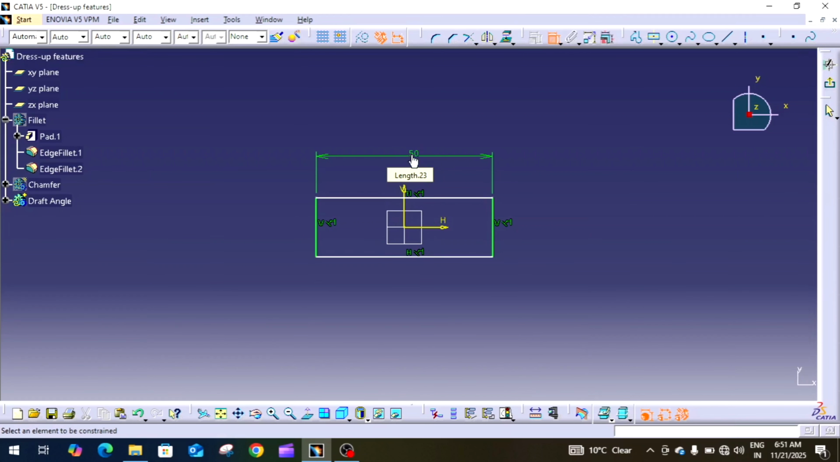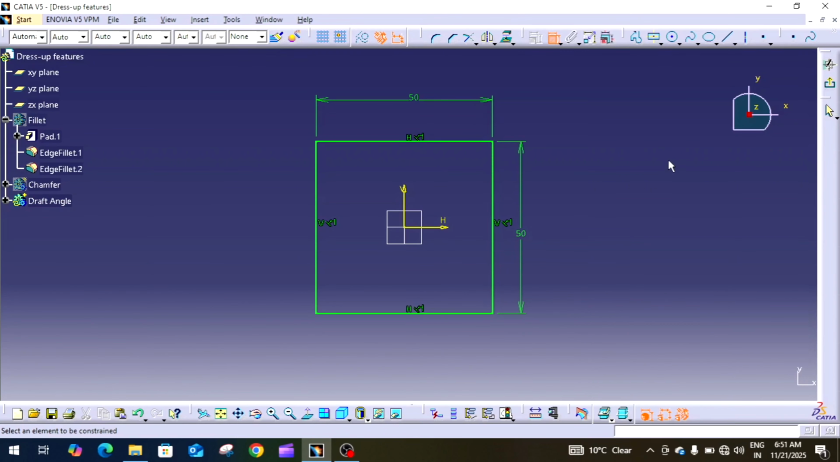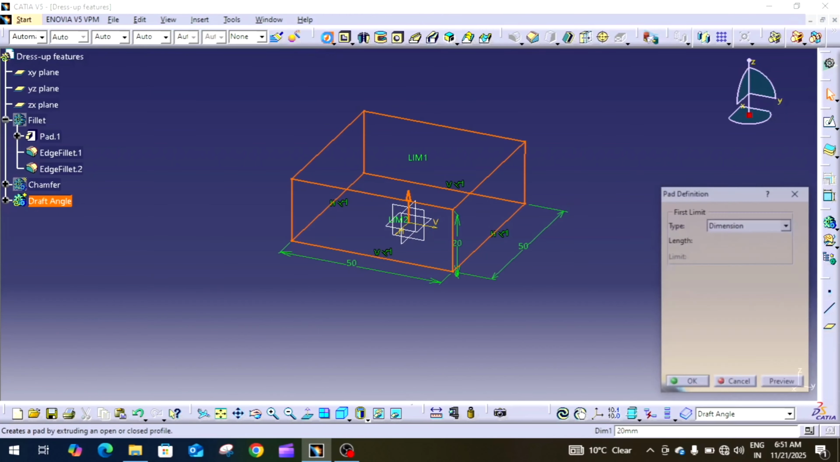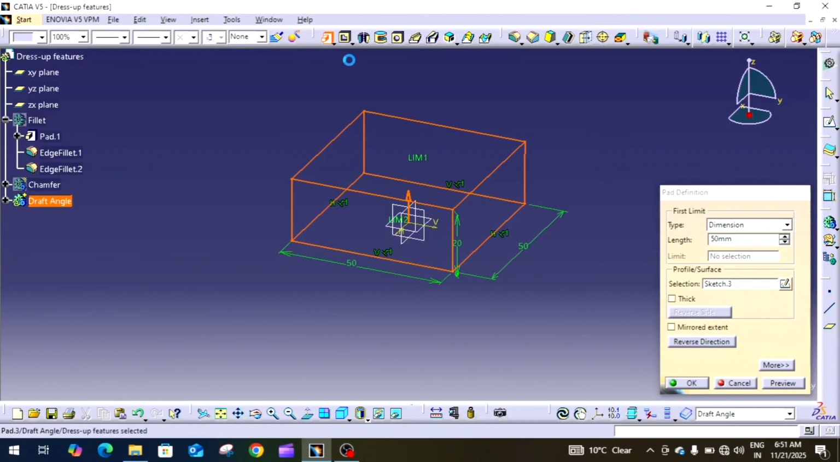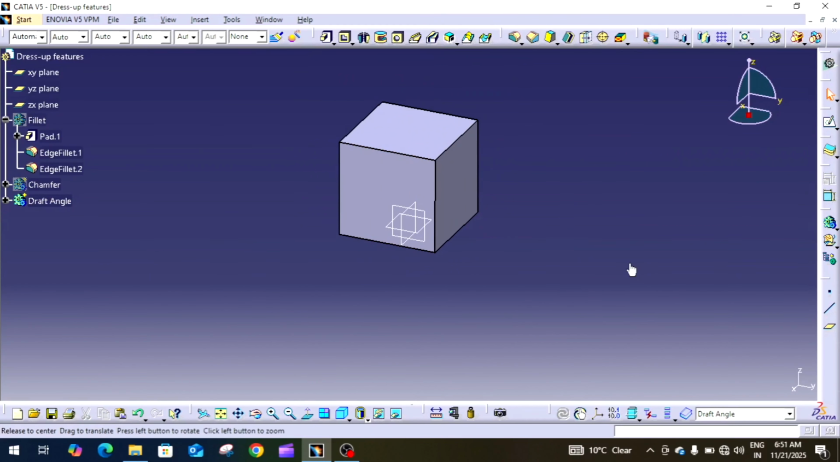This is a 50 mm. This is also 50 mm. And click on the exit workbench. This is also 50 mm. Now I have created a cube. Okay.